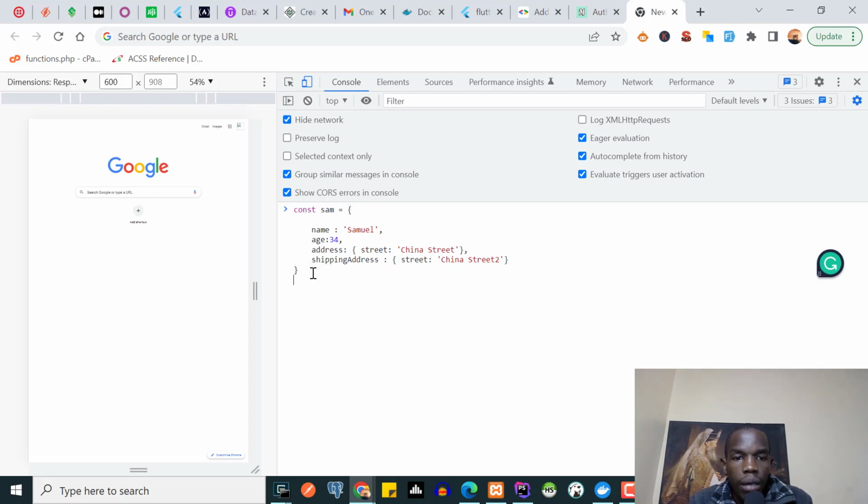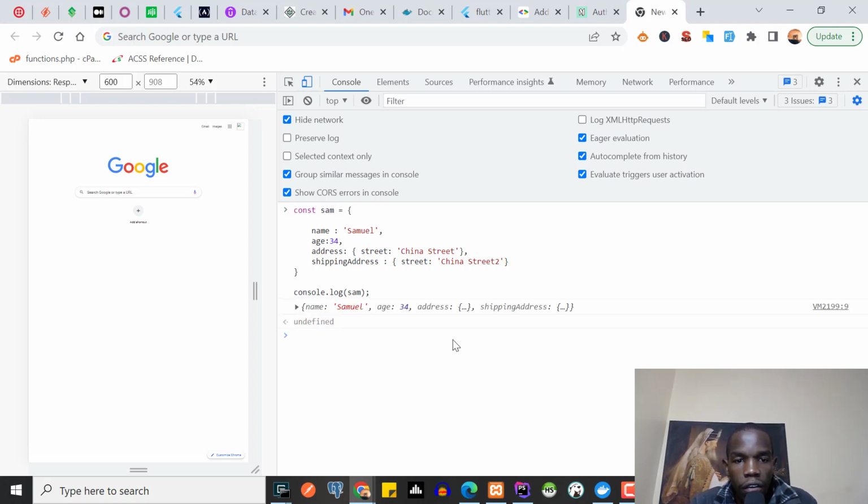And so down here, I'm just going to console log our guy just to make sure that he has been created well. I'm going to console log sum and then run this. And so we have our object right here. So the next thing I'm going to do is destructure this object.